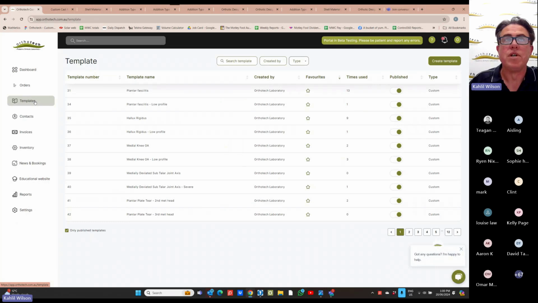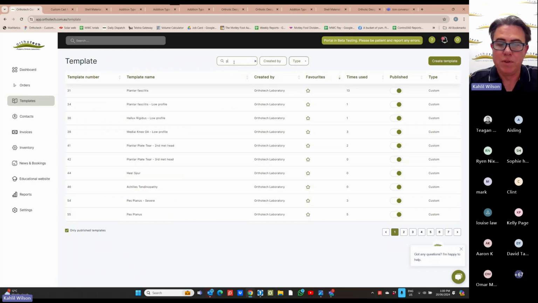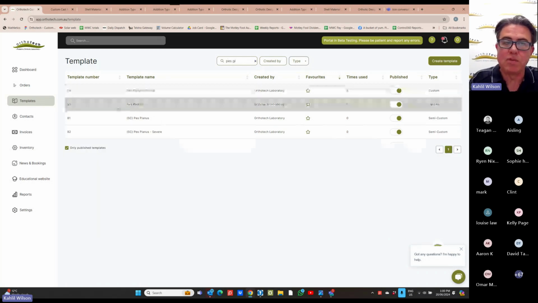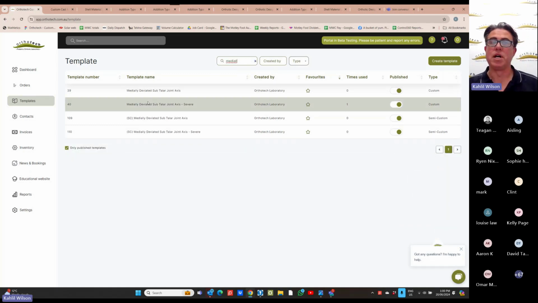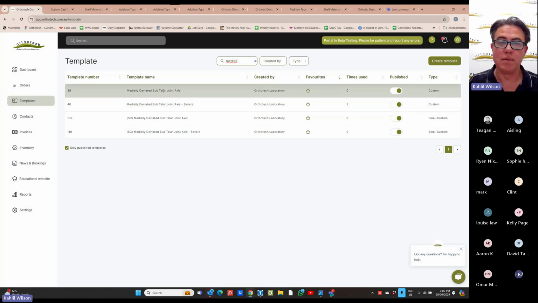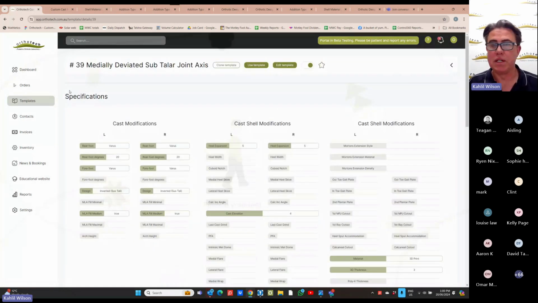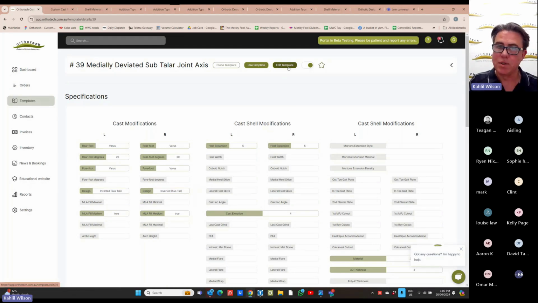Okay, number 5. So medially deviated subtalar joint axis. Again, you'll find this under a number of different templates. So if you do pes planus, you'll find some version of that. Most of your medially deviated subtalar joint axis foot types are quite flat, and we've got in there medially deviated subtalar joint axis and severe. And the difference is that there's varying levels of a medially deviated subtalar joint axis.